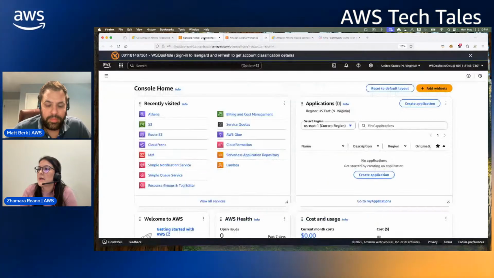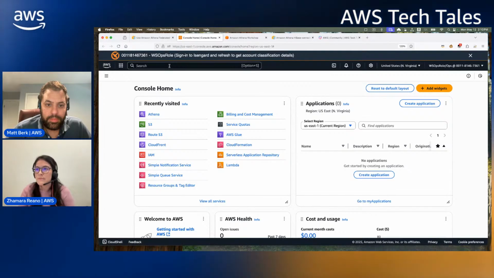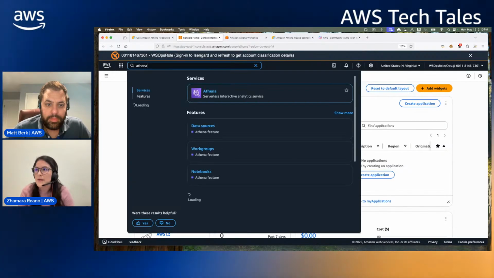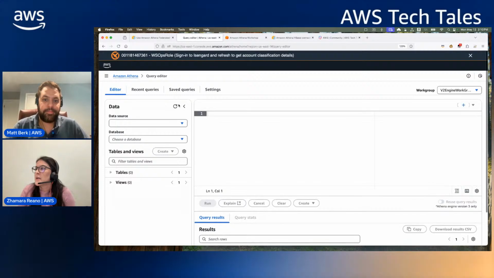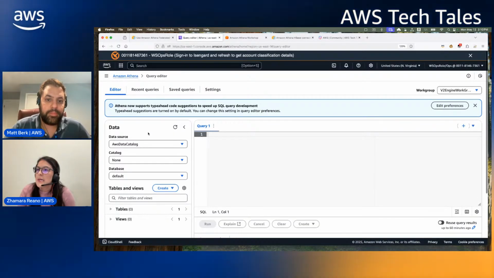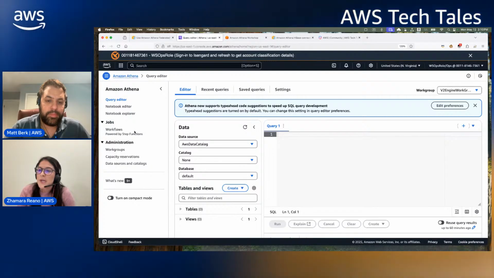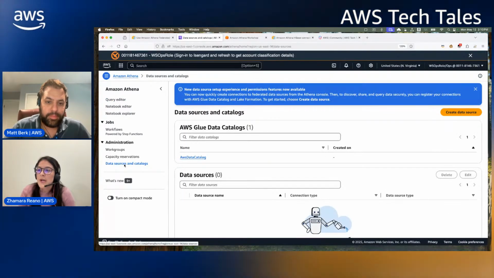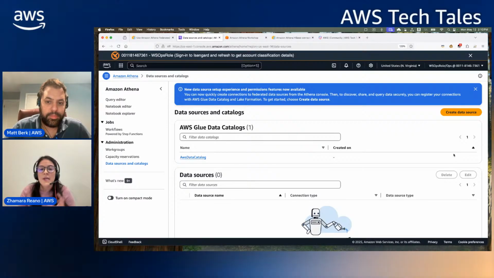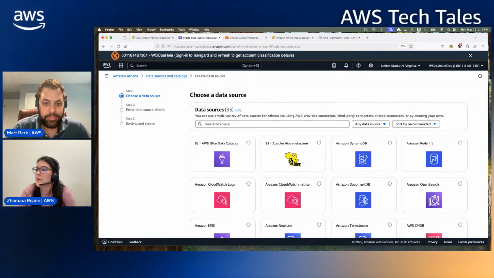So let me go to my console. I have my console and I have my Athena. If you don't have it automatically there, you can search for Athena. Then I'm going to go to the left pane and click on Data sources and catalogs. What I want to do is create a new data source, right? So I'm going to click on Create data source.